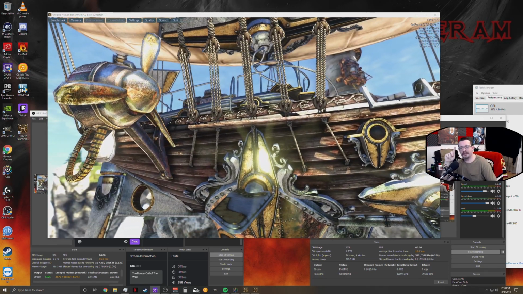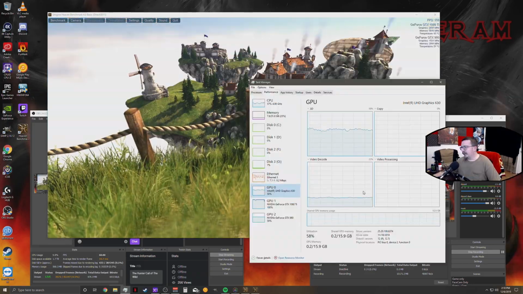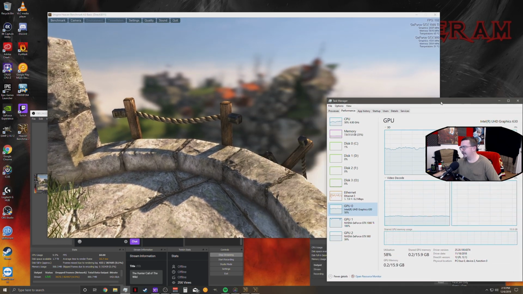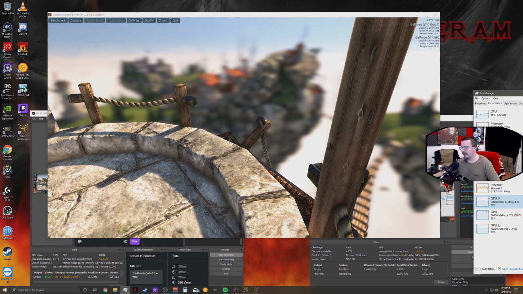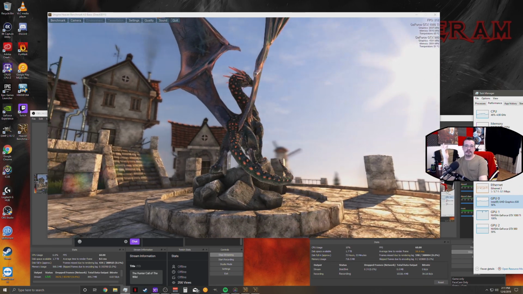I couldn't stream in 4K because I'm using the UHD 630, and I don't think it could handle 4K. It might. I don't think it can. It probably can't. It would probably lag out. I'm almost willing to bet it would lag out trying to encode a 4K picture. Again, this is just a proof of concept.